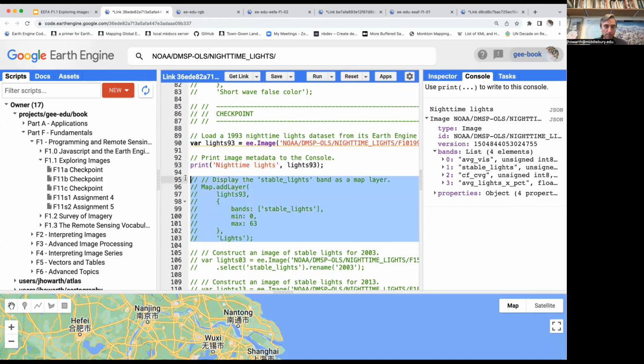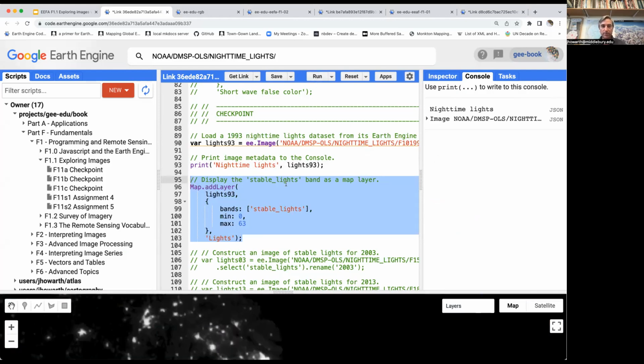So then I'm going to click, shift, click, so 103 to 95, command slash, control slash if you're on Windows, to uncomment, and then click run. And so here what we're doing is saying, please add the following as a layer on the map. We're going to grab the lights 93, which is this image that we've just loaded, and I want to visualize this band, stable lights, and stretch our grayscale palette from 0 to 63, and then call this thing lights.